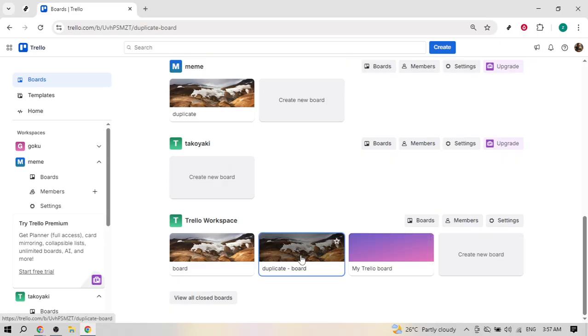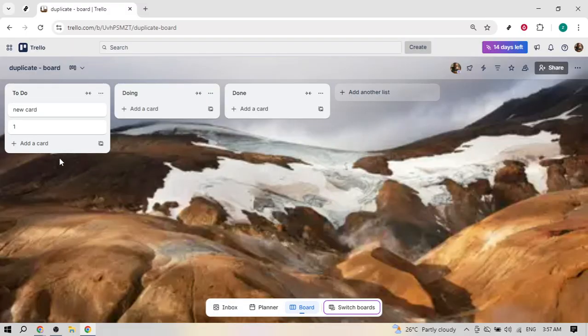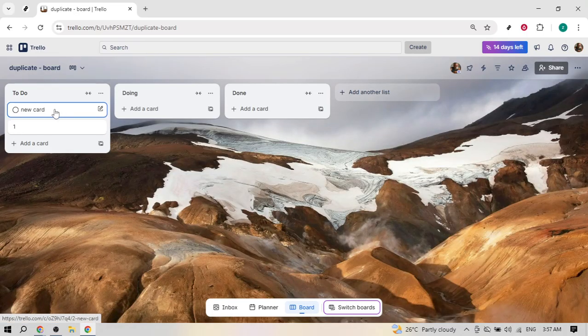Inside the board, you'll see lists laid out in columns, each containing cards. Find the card you want to move and hover your mouse over it. When you hover, Trello subtly highlights the card to indicate it's active. This is your cue that you can pick it up. Click and hold the card to grab it, then drag it to where you want it to go.